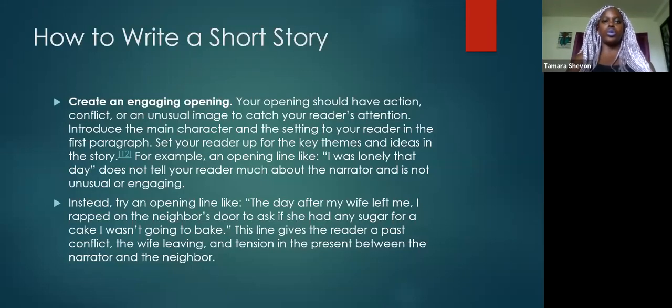Okay, so now we are going to talk about how to write a short story. Now that you've learned a lot about short stories and how to actually diagnose certain things within a short story, how to break it down between literary elements, literary devices, and the plot graph, we're going to talk about how to write one on your own.